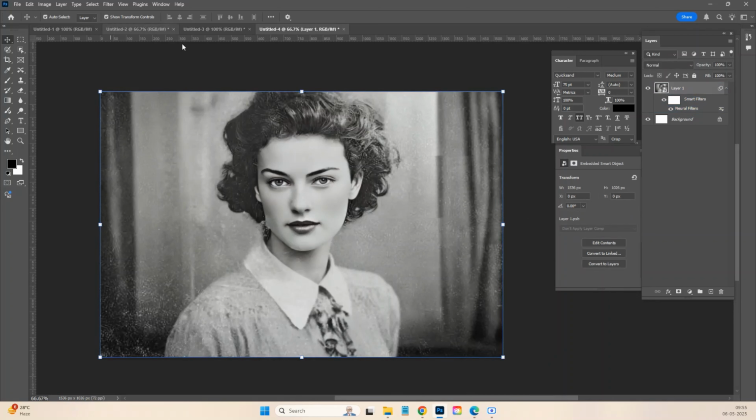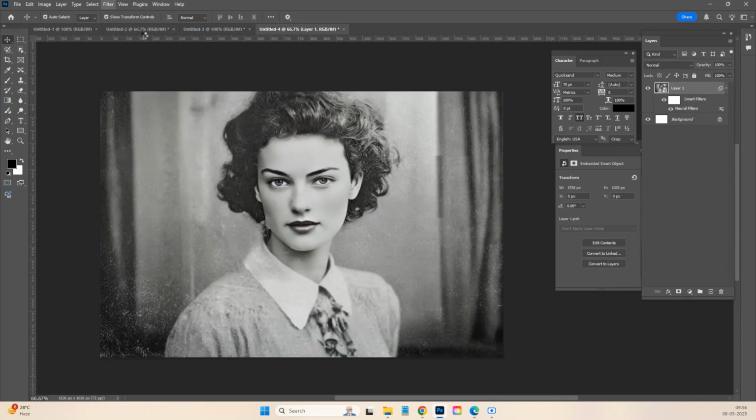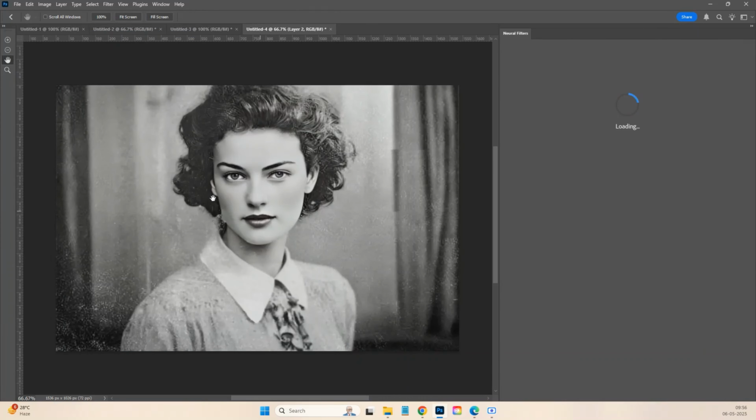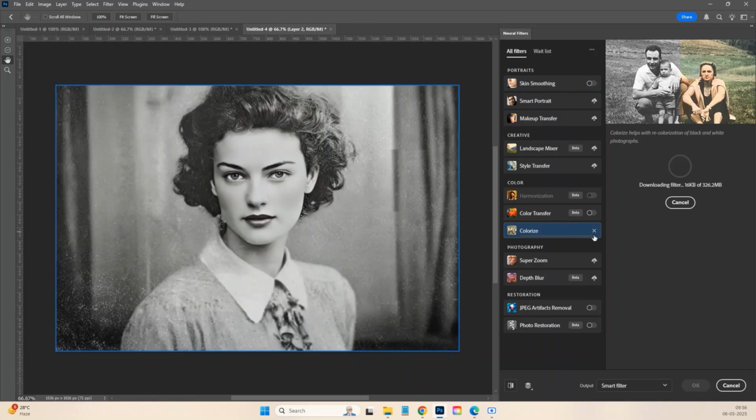We have another option also in the neural filter. We'll again go to filter, neural filter, and let's say this is a black and white photo and we want to make it a colored one. So we'll colorize it. We have the option of colorize. I'll just quickly download this colorize option. Well, I'm using Photoshop 2025. So all these options are available in this. In 2024 also these options are available.